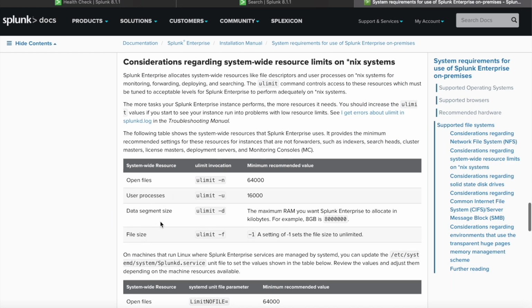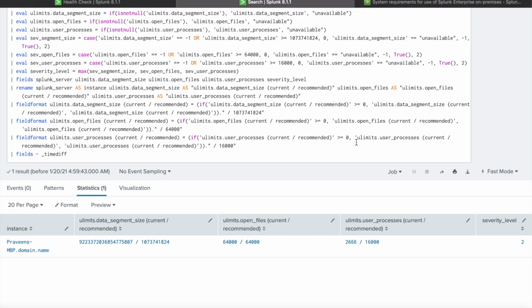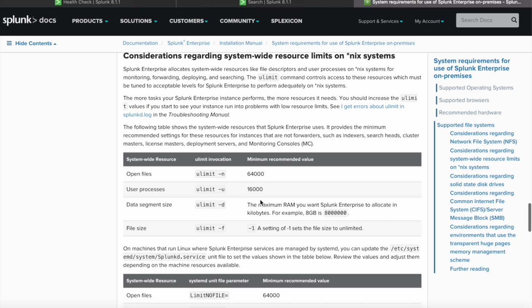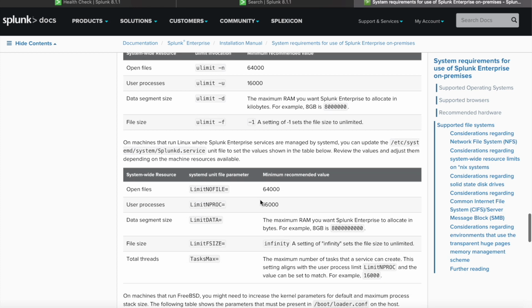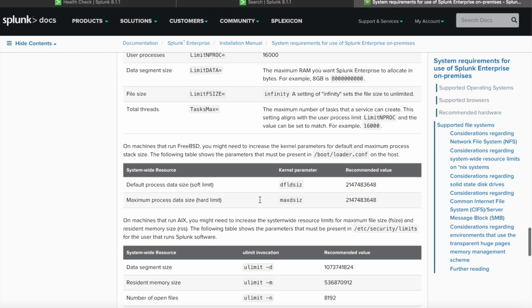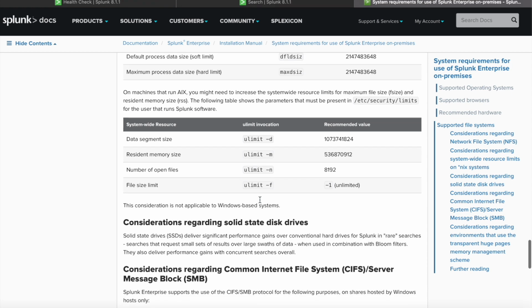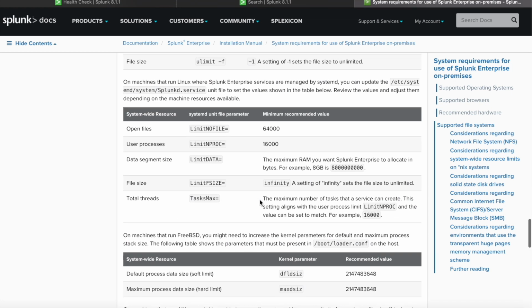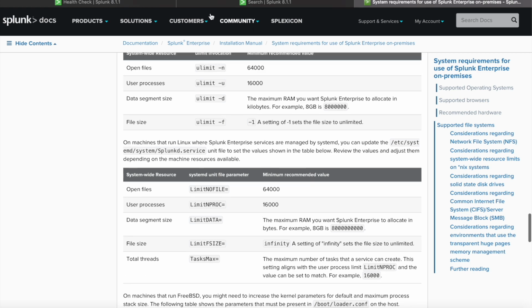So we had an issue with open file, I think. The user process. So when you set it, there is limit -u, and certain recommended values are there. So you can go and change these values. You can have a look at this. So let's move to the next one.